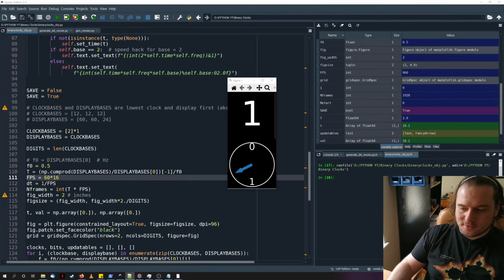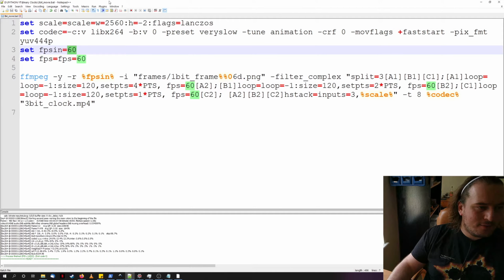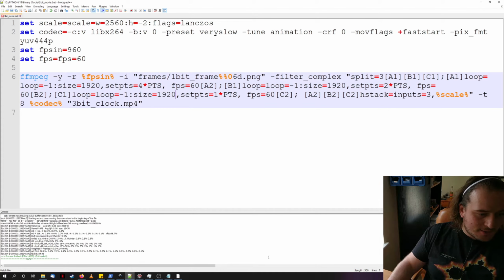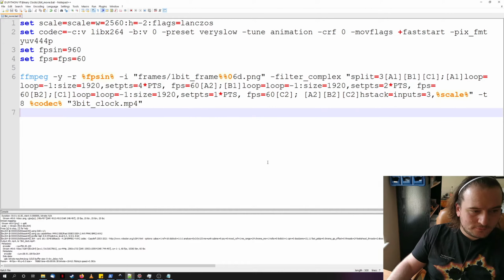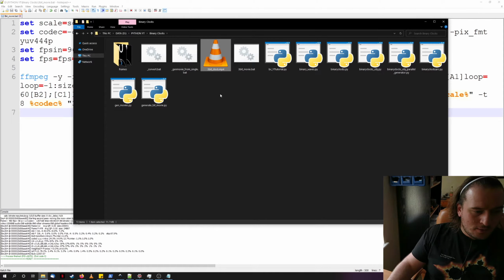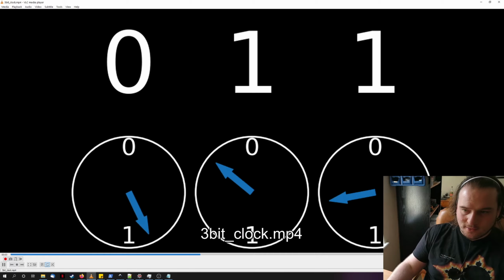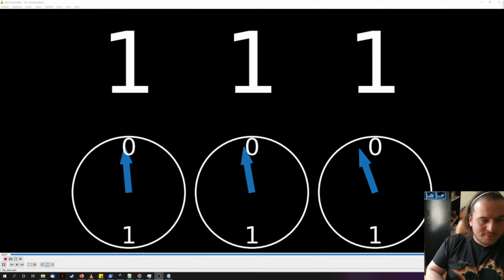Let's just go back to our FFmpeg command. And so now, FPS in, remember it's now this times 16, which is 960. But now our frame repeat is now 1920. Check that's done. That's done. Go ahead and run this now. Wait for it to finish. Again, 3-bit clock. Look how much smoother that is. So we've correctly changed the smoothness of the arrow going round, so I'd be happy with that.